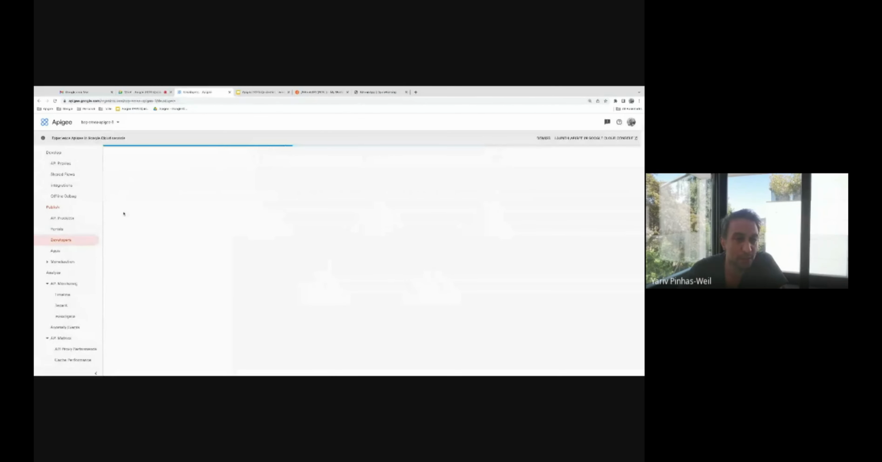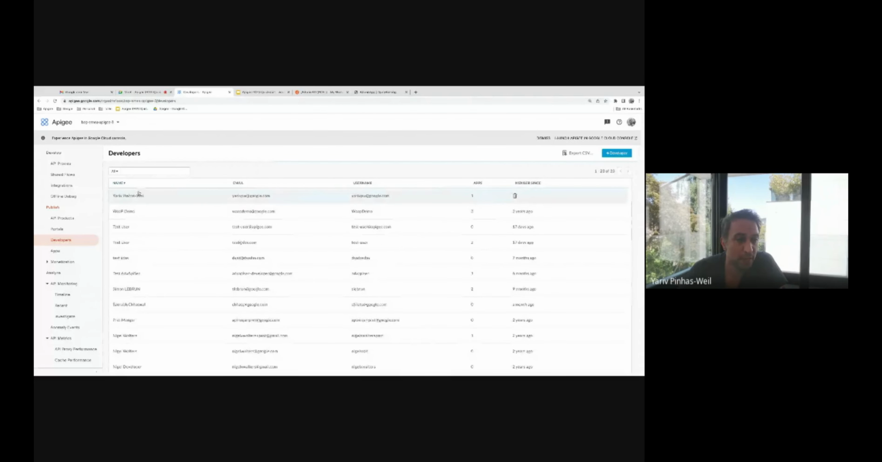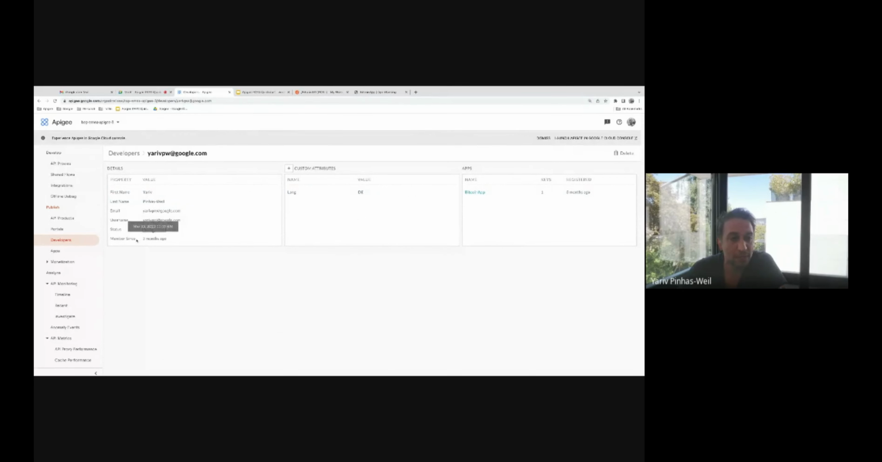Here you can see that there is a list of the developers, and here I can find myself. That's my name. I can see since when I'm registered, and a couple of custom attributes that I can use during the request-reply session. Also, I can see the app. You can see that it's the Bitcoin app that I registered.